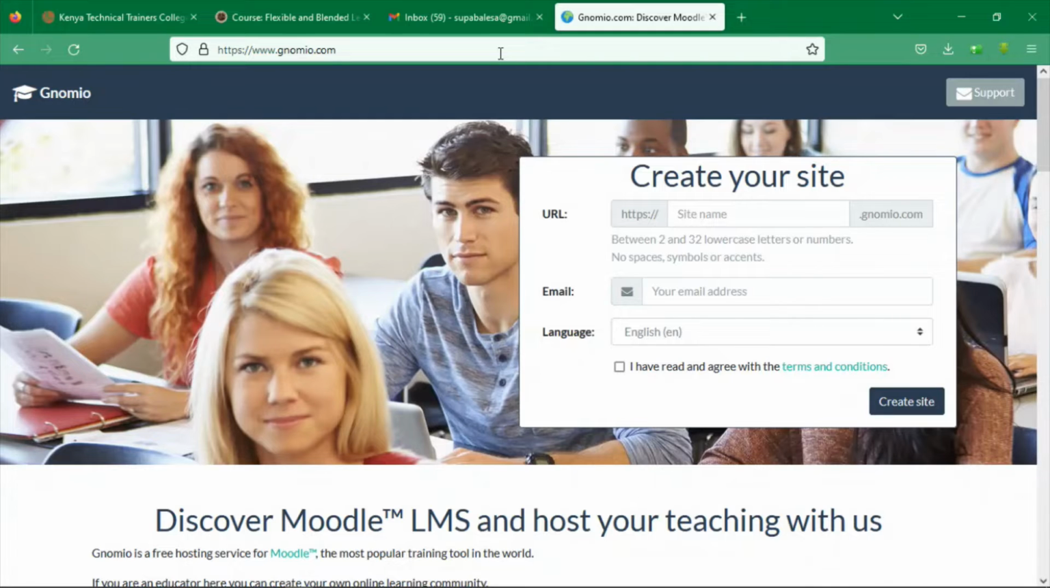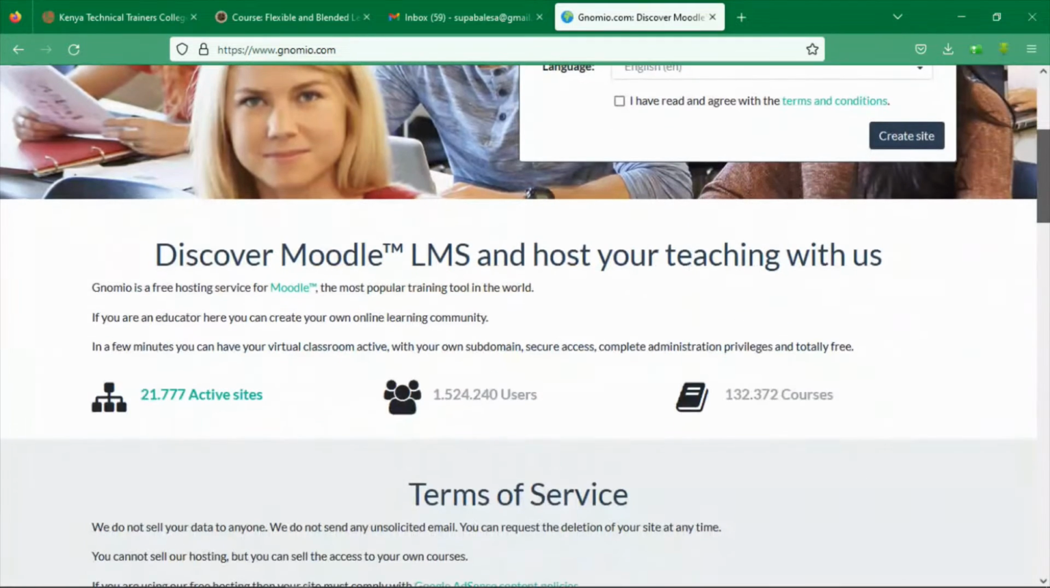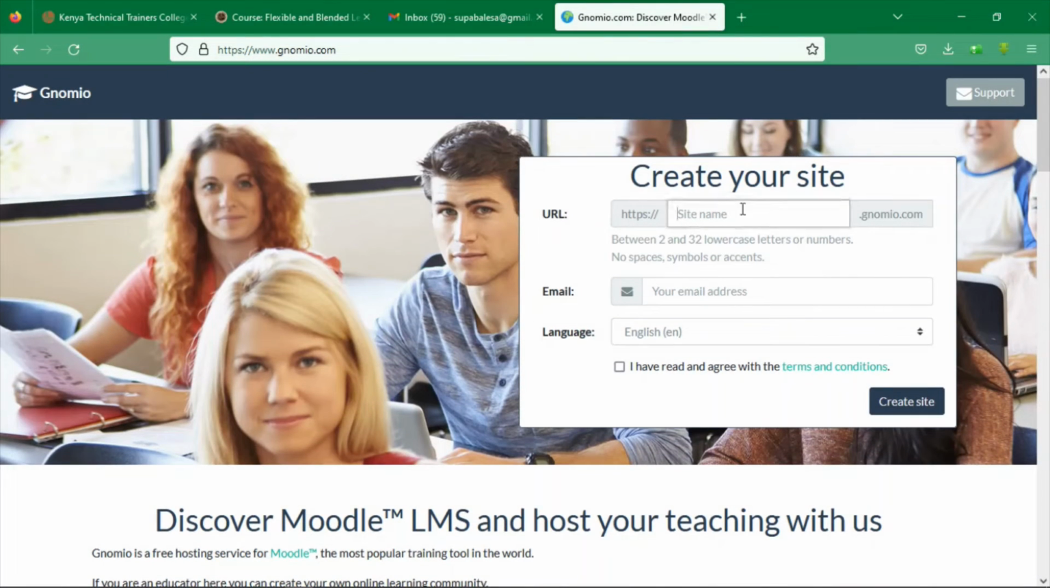And now this is our landing page. Here you are able to create your site. As you can see here, you can input your name. In my case, I will use Vanessa. That's my name. Then you input your address. Select your language. You have English, and then you have to agree to the terms that you have read. Then you click create.